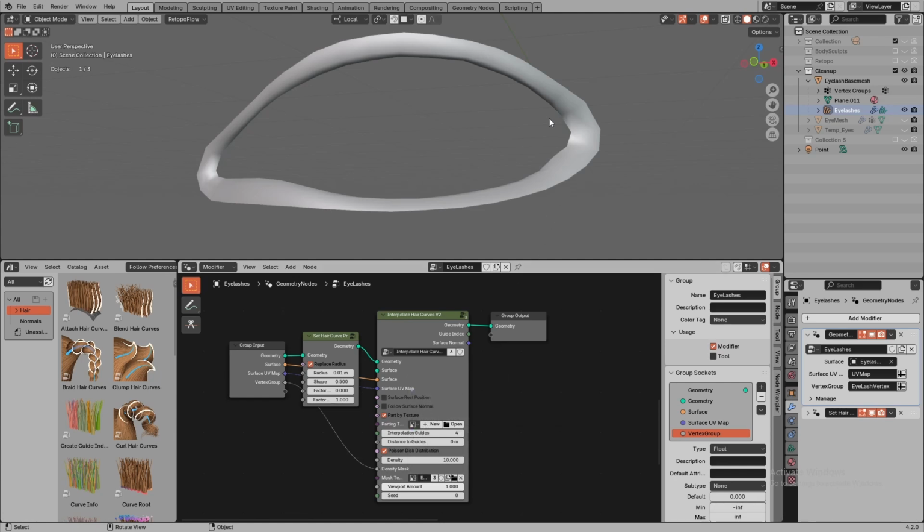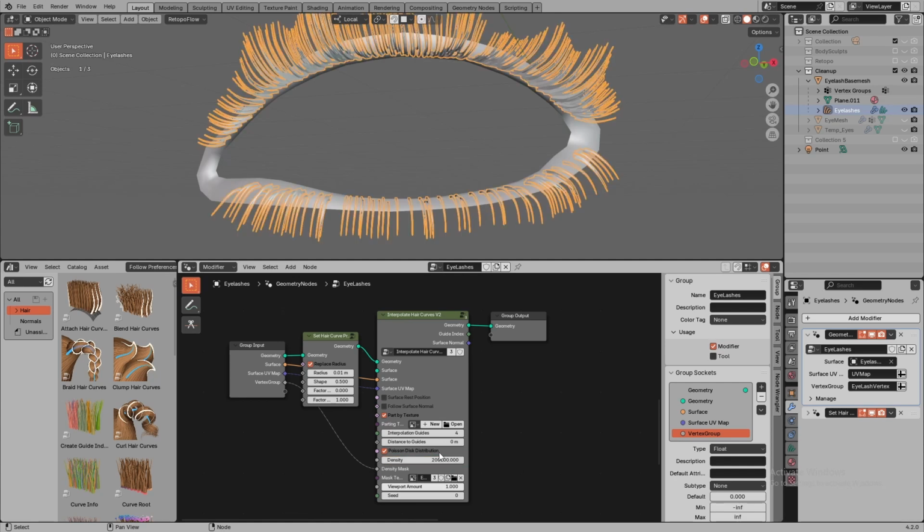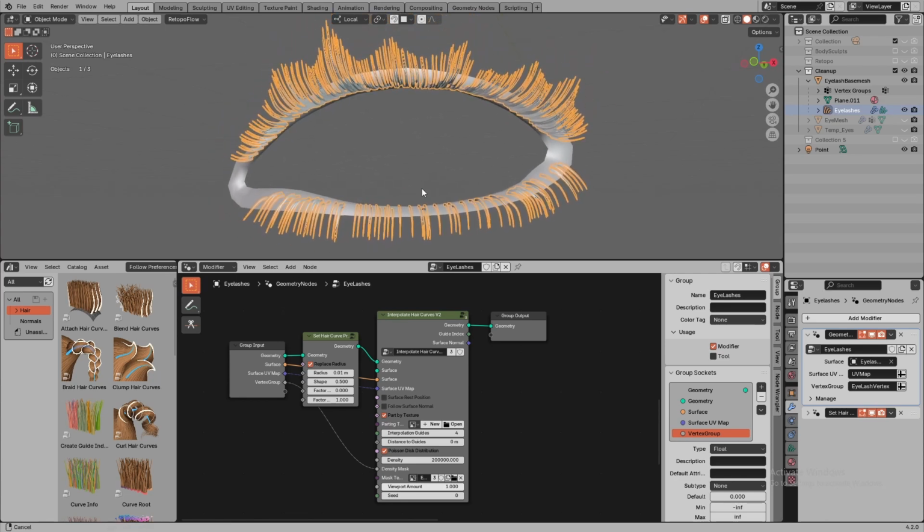Now if you're wondering why you still don't see any hairs, that's simply because you need to increase the density from 10 to about 200,000. Why it needs to be so high, I'm not so sure, but there is some reason for it.